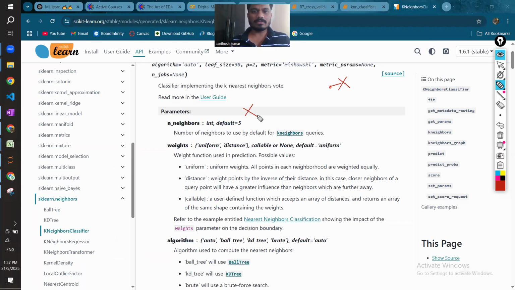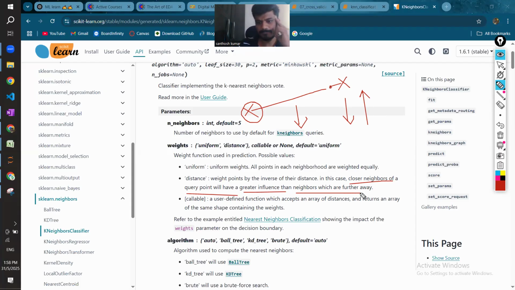For a far point, if the distance is more, then the weightage will be less. That means I will not give more importance to this fellow. If I'm very near to some person, that means the distance is very, very low, then the weightage will be more. The close neighbors of a query point will have greater influence than neighbors which are far away. So that is regarding uniform distance.